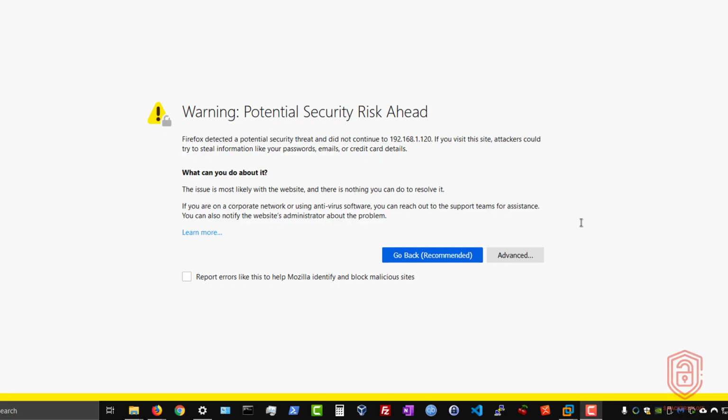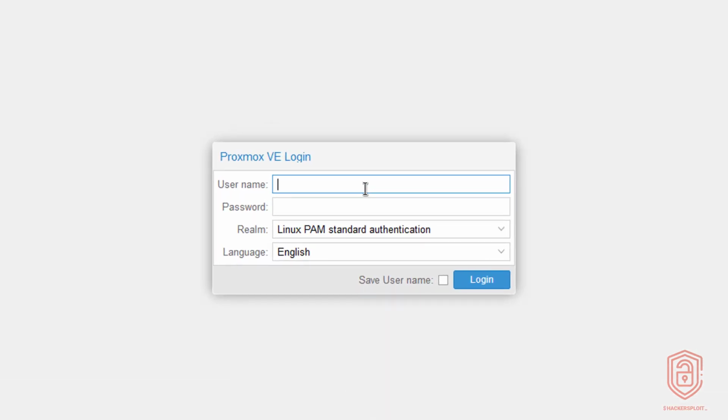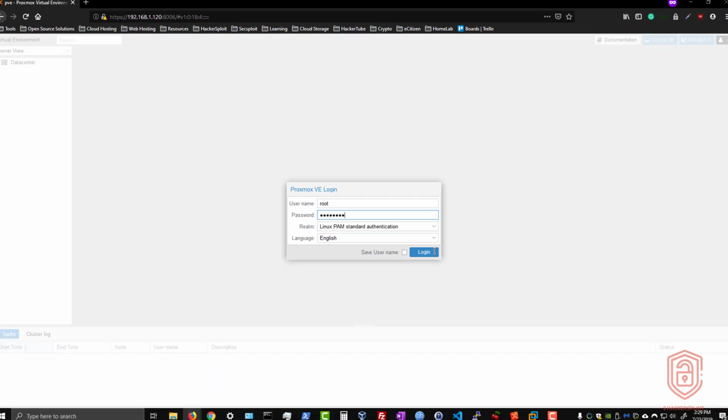All right, so when accessing your server for the first time, it's important to use the HTTPS protocol, even though you do not have an SSL certificate installed yet. It'll then ask you to, of course, confirm that you want to accept the risk and continue. So we'll just accept that, and it should load up the virtual environment right over here, the Proxmox virtual environment. So again, you specify your username, which is going to be root, and the password that we specified during the installation, and you can leave everything as it is and hit login.